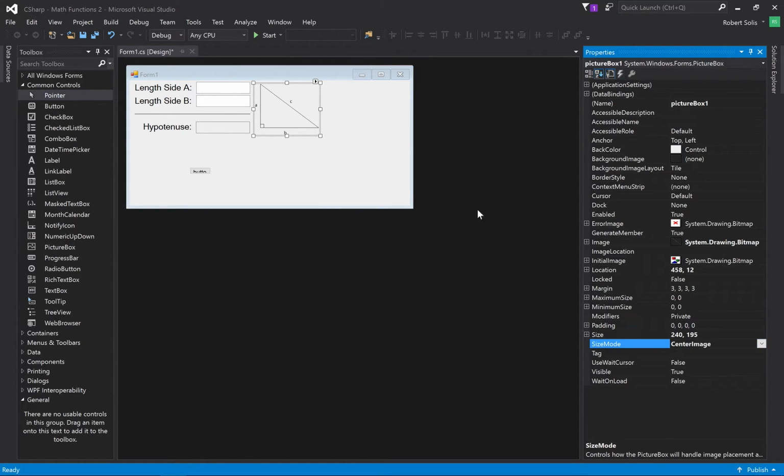What does center image do? So if I resize this, you can see it centers the image. And what does zoom do? Okay, so it actually changes it, so no matter what size this is, as you can see, it's going to zoom. I don't know. That looks pretty good right there, I think. I'll just leave it like that.